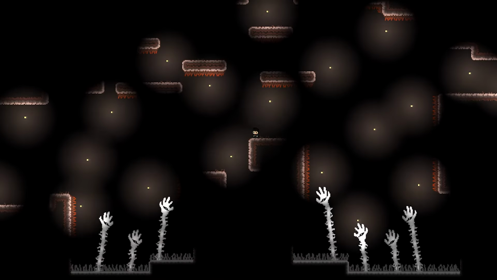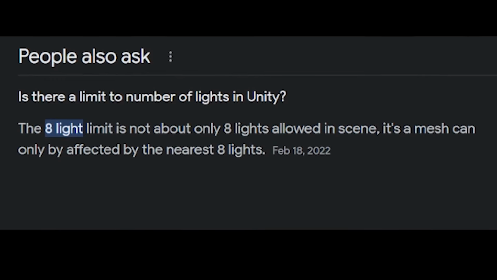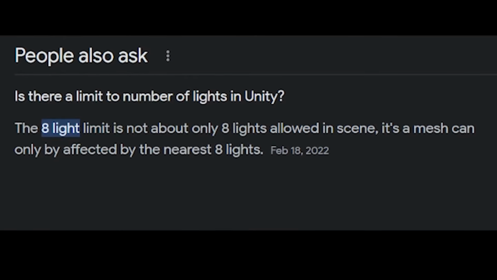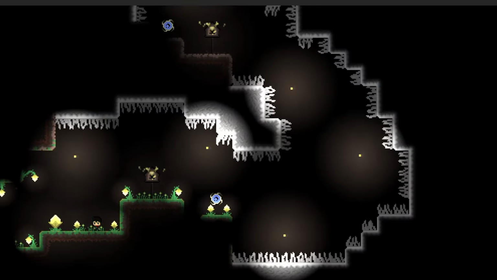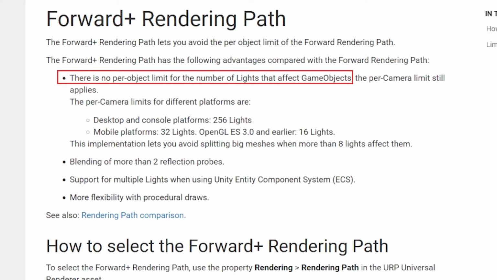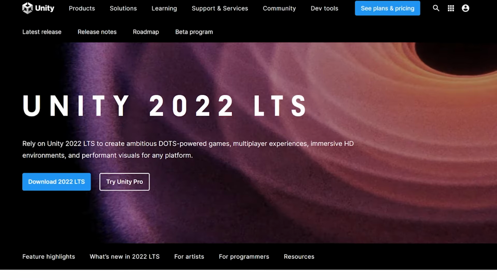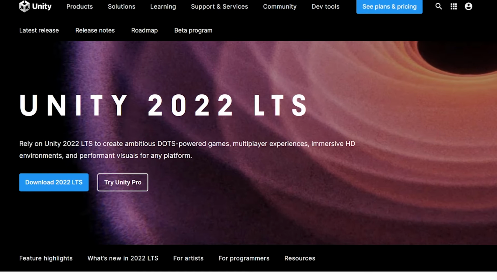More specifically, if you've ever gone crazy with lighting in the Universal Render Pipeline, you might have run into issues with the per-object light limit count, where an object couldn't have more than 8 lights affecting it. However, with the 2022 LTS version, they've added Forward+ rendering that gets rid of that limitation, meaning you can go crazy with lighting in your game as long as you're still within the per-camera limit, which is of course much higher.